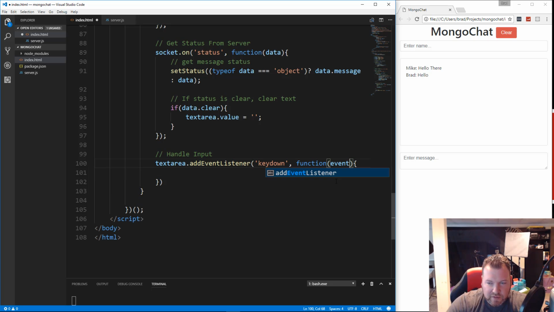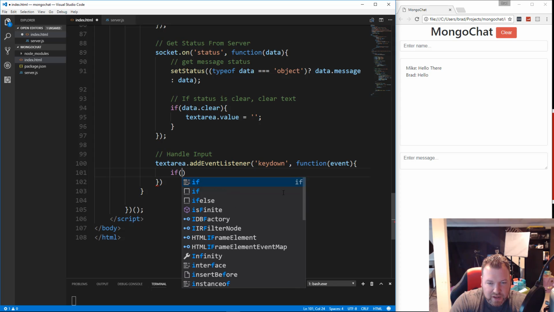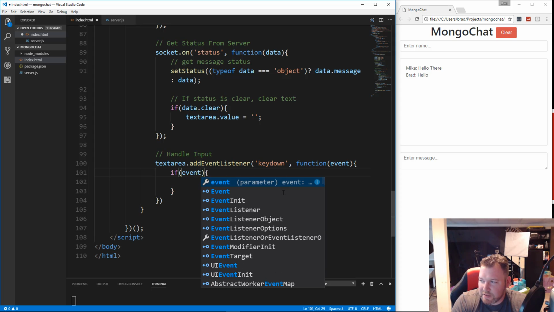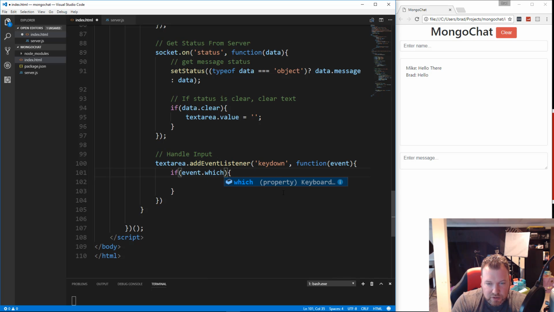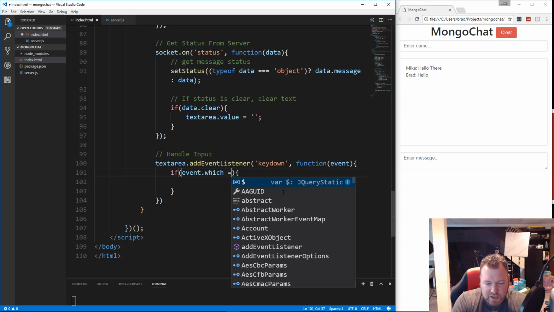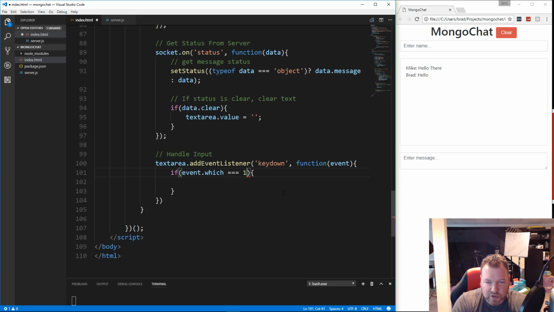And that's going to take in an event parameter. And then basically we only want to submit to our server when we hit the enter key. Okay, not just any key. So we're going to do a test here. We're going to say if event dot which equals, triple equals 13.